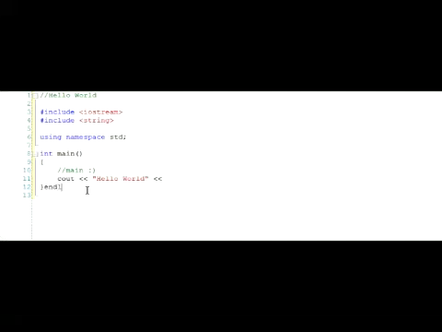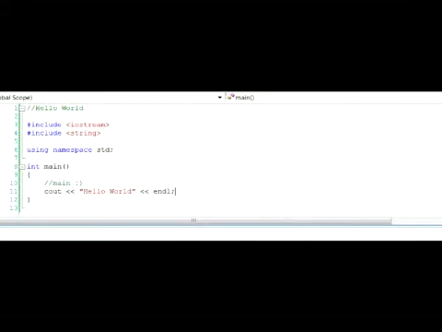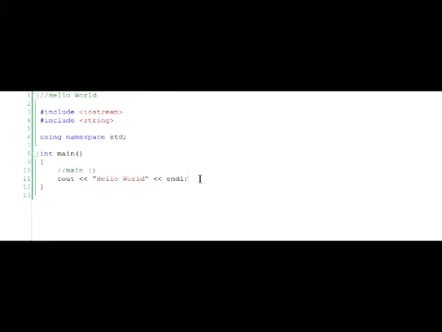Okay, and endl. Oops, sorry. And endl. And let's try to run that. Oh, it might give me an error, or it might not. We shall see. It doesn't. Okay. If you guys saw what it just did, it opened up and closed out really quick.